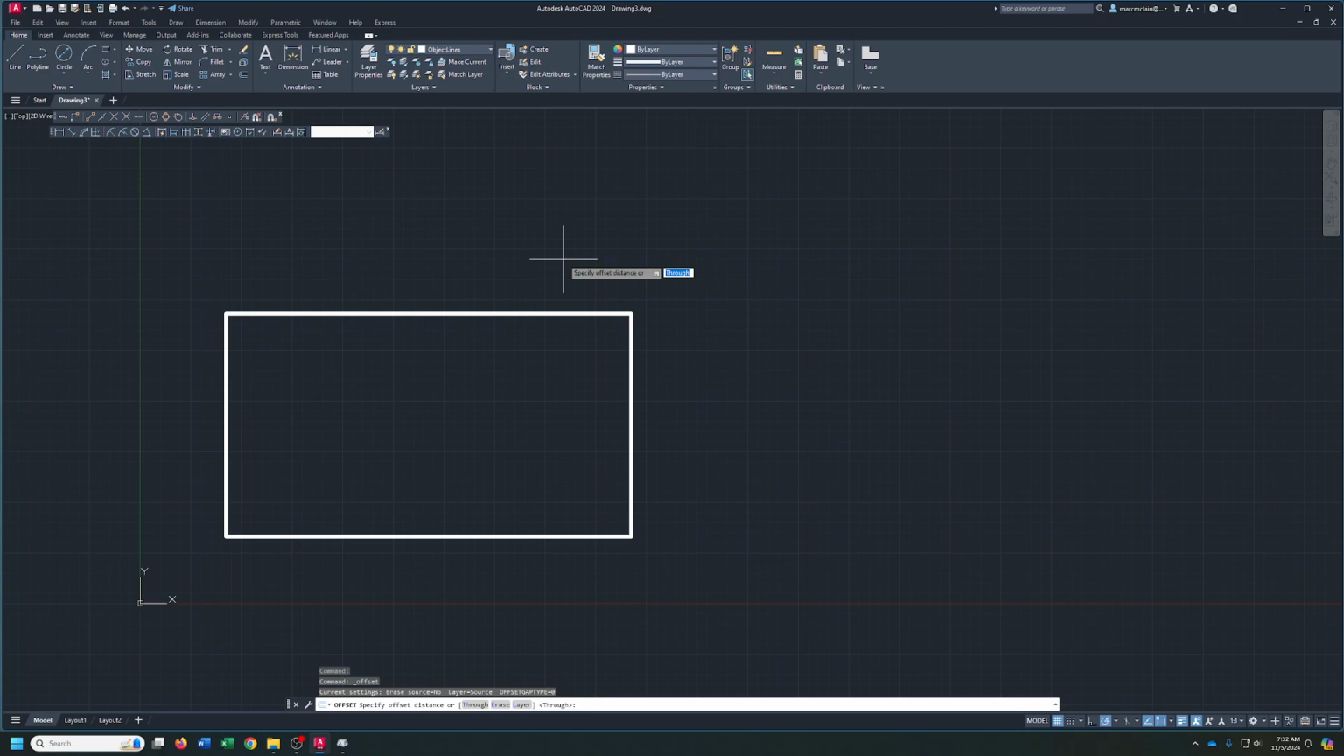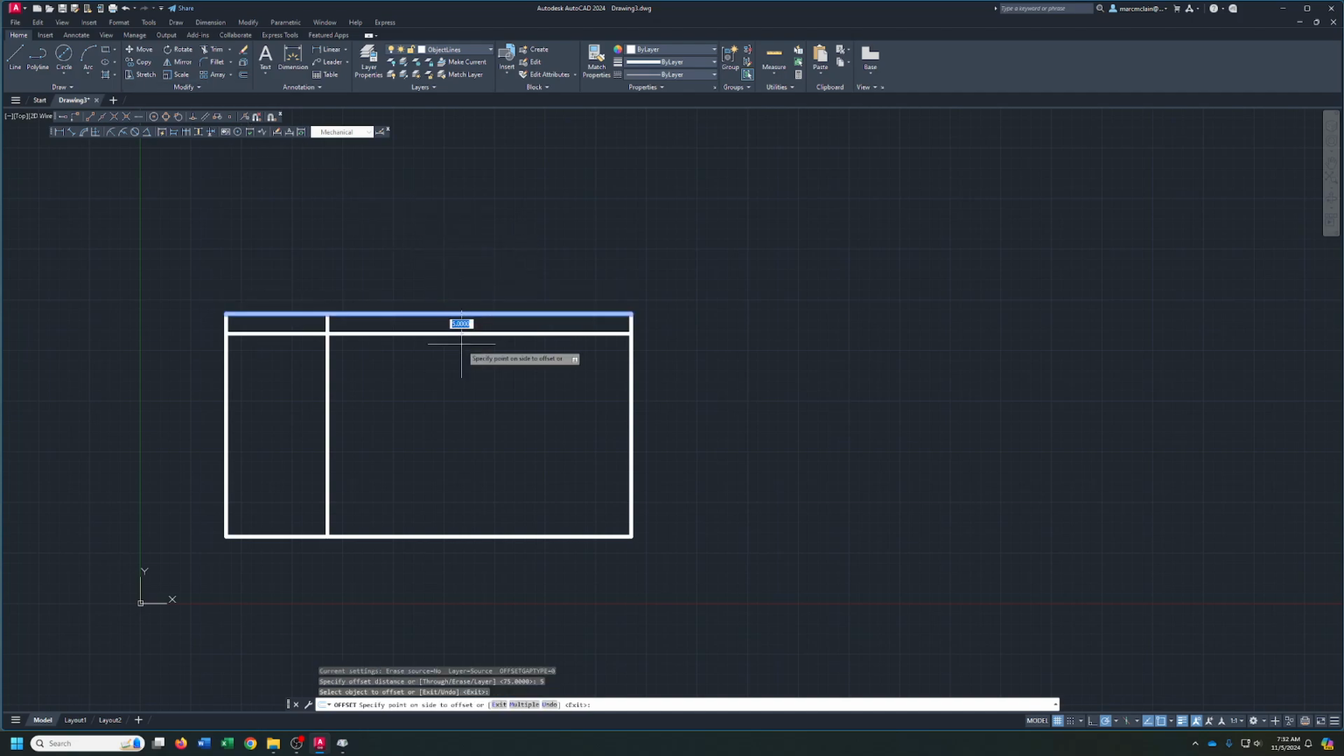Offset 75. Try that explode again. There we go. Set 75. All right, now offset 5. And trim this. And just grab this and hit copy. And just start here and just work your way down.